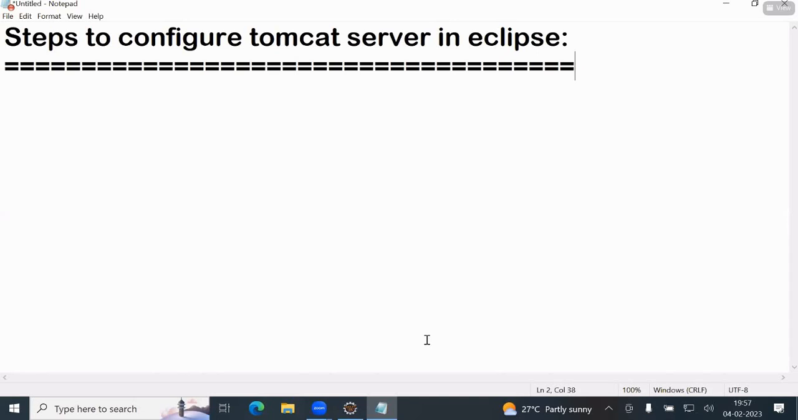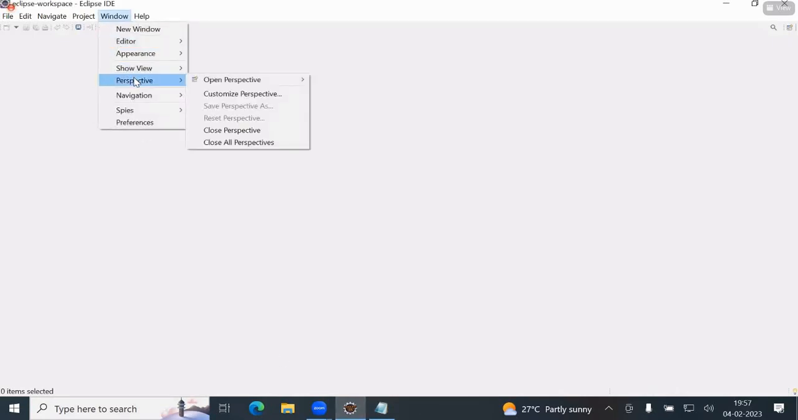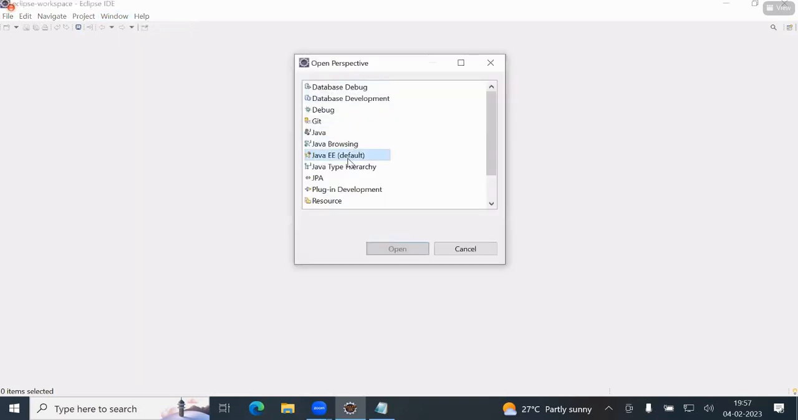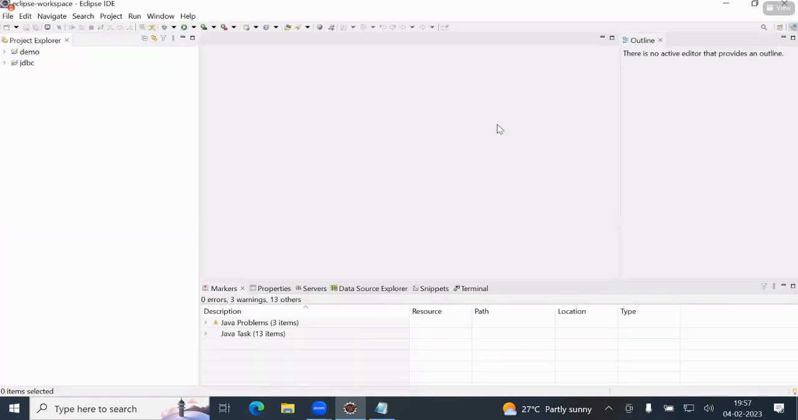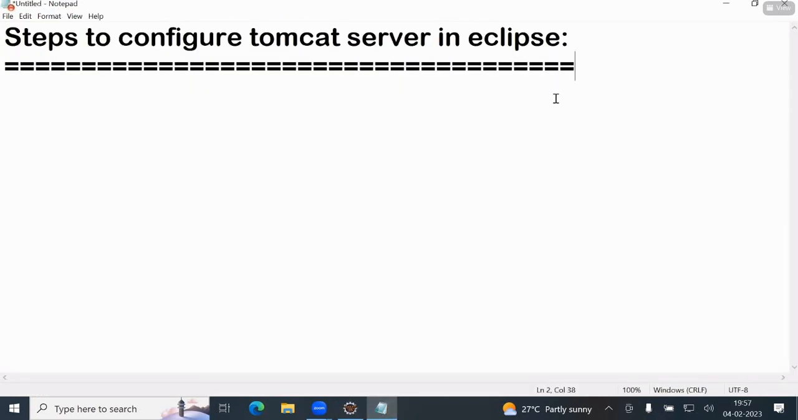Already I gave the Eclipse notes while teaching JDBC. How to open a perspective first of all? Window, Perspective, Open Perspective, Other. Now for Servlets, Java EE is required. Open. Okay, it is the Java EE perspective. This you have to open. How to open perspectives, you already studied. That is no need to write. Just write it as: Open Java EE perspective as a first step.